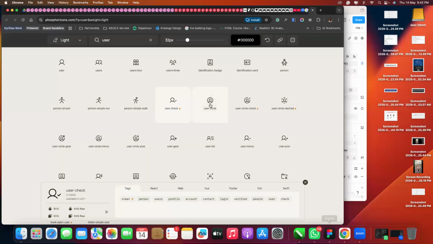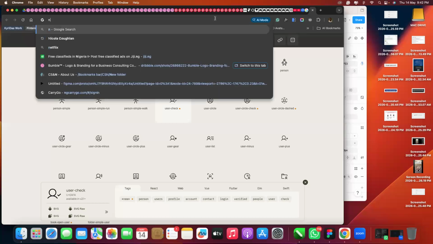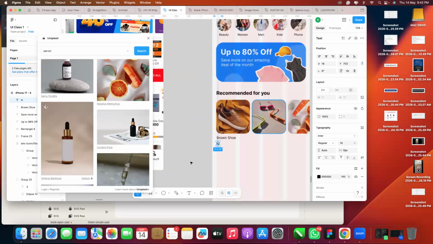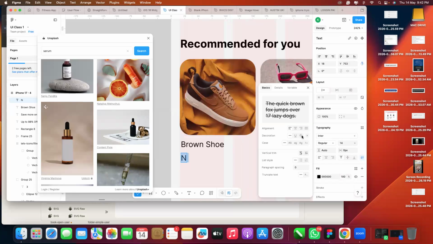Okay, let me copy the Naira icon. Let me see if I can get it on there. Double strike. Okay, that's only one strike. Not double strike. Just one strike. Okay.